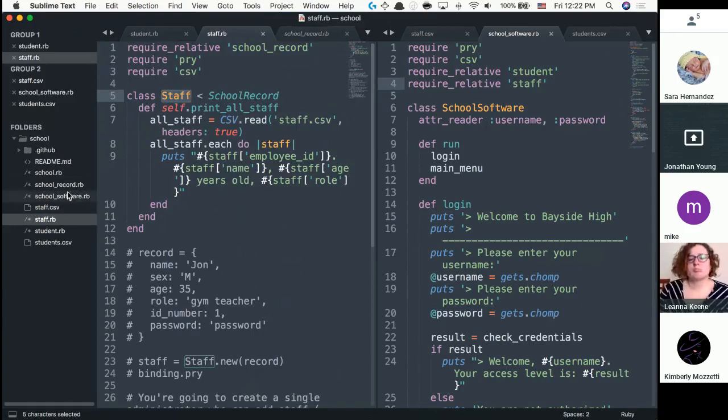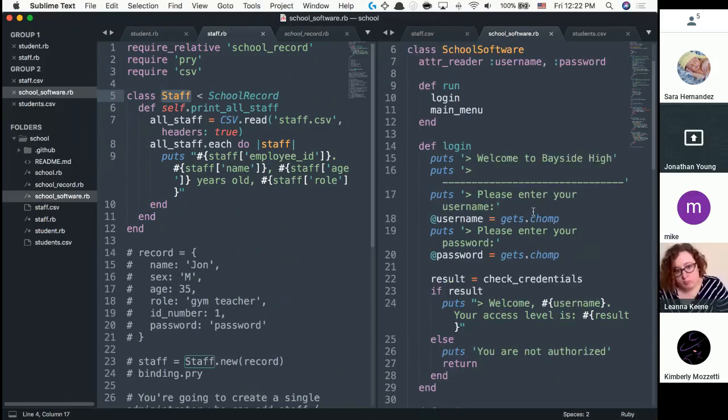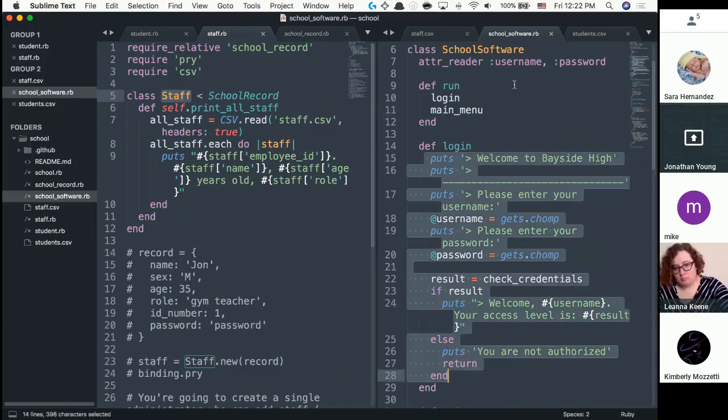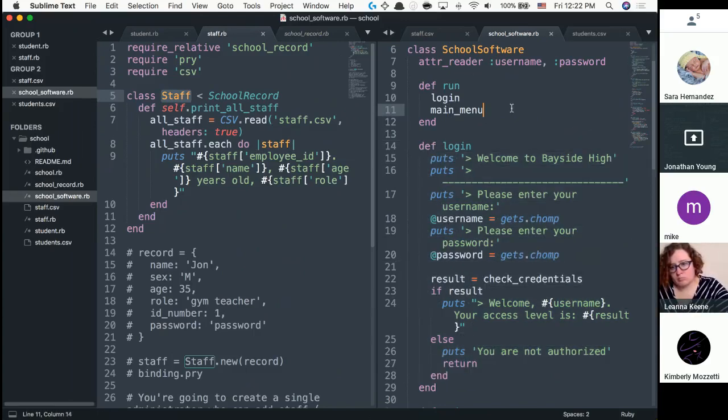I had a school software class here on the right, and I have very, very small methods, as close as I can to the smallest thing possible. Because obviously, I don't have to have a separate login or main menu. I can just throw this all in run, because this technically is all just run. But I don't want to dirty this up too much.